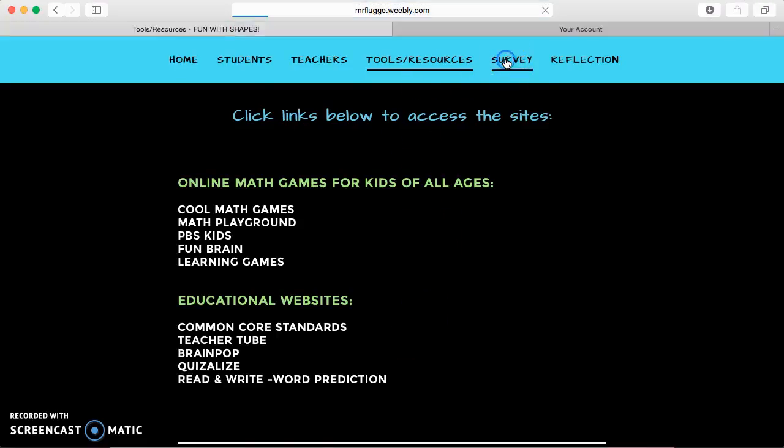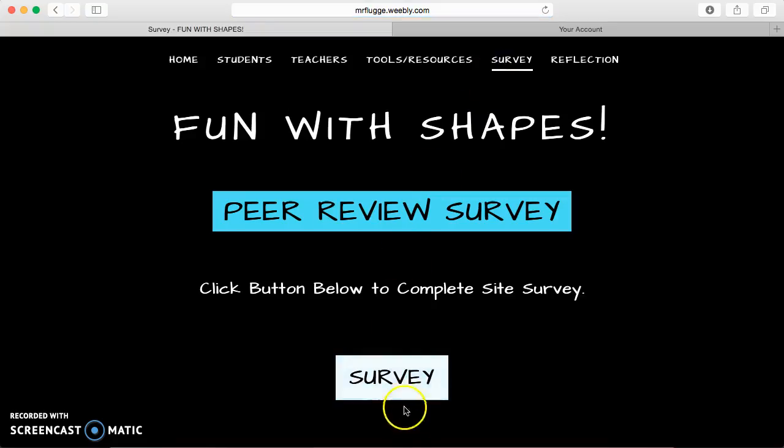Next to that is the survey. So when you're done with this, you just need to click this button and it will take you into the Google form survey. And then finally is the reflection piece that I will add at the end of this project. So that's basically the project overview in itself.